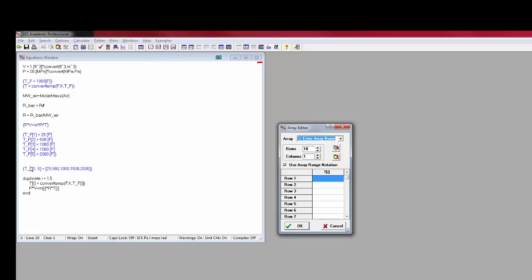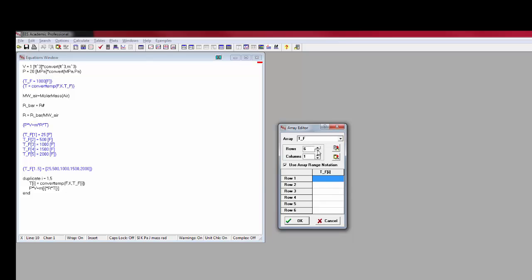we want to create an array that's called T underscore F. So we'll enter the array name T underscore F. And this is going to have 5 rows, so we'll change this to 5 rows. And now we can just enter the values in each row. Then if we press OK, this adds the array T underscore F with the same syntax that we had typed in manually previously. So these are both equivalent ways of creating this input array.